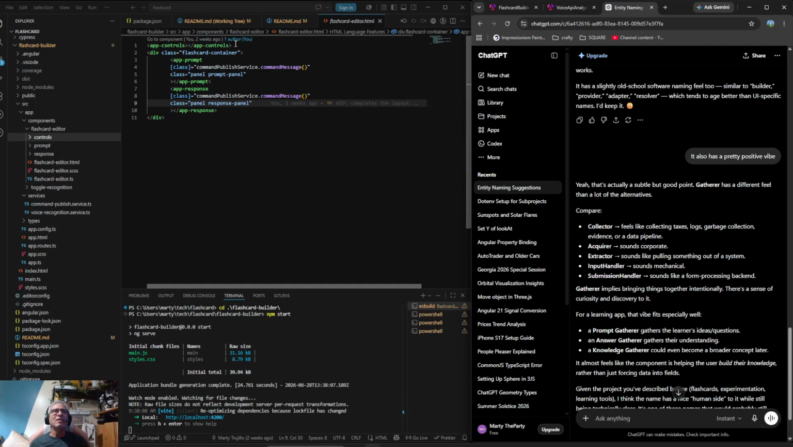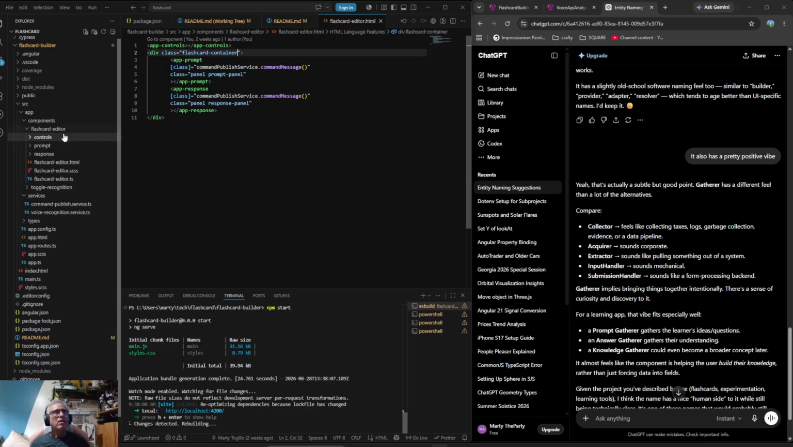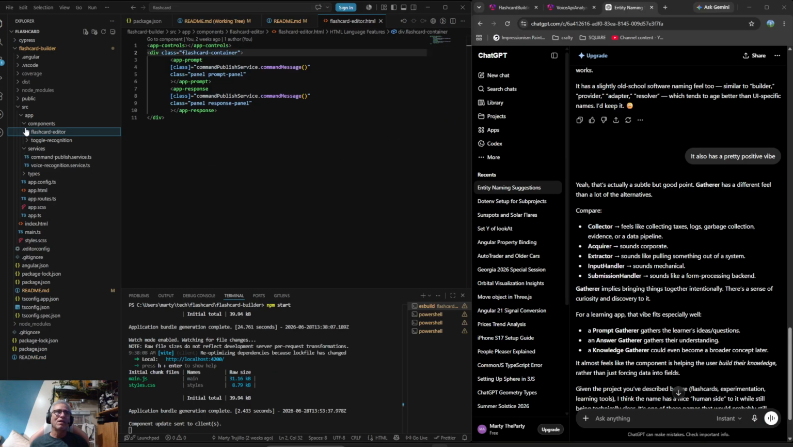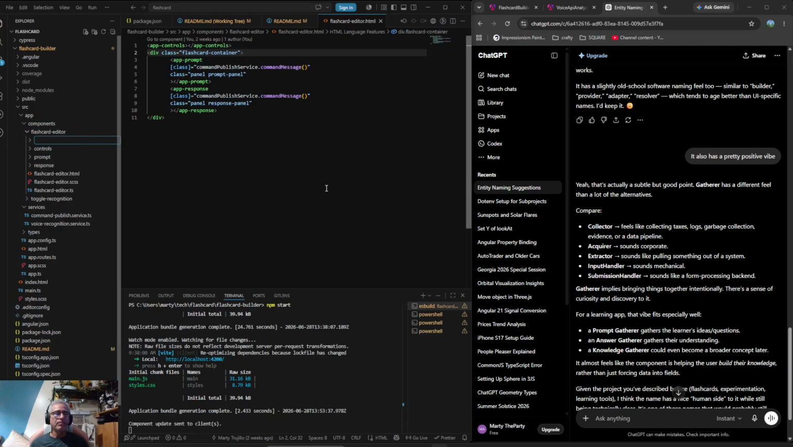So I'm going to name this flashcard container, and I'm just going to sort of gather. Actually, no, I'll do this. I know this probably seems like a huge waste of time. I cannot tell you how important this is. So we're moving this to gatherers.